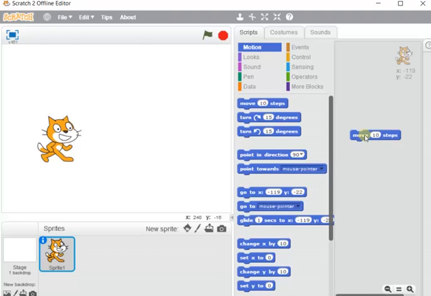That means this command will move the sprite in the forward direction on the basis of the number of steps given in this white area. This is the number of steps the sprite will move at once when this script is executed. So if I click on this script once, the sprite will move 10 steps in one go. This movement is 10 steps.